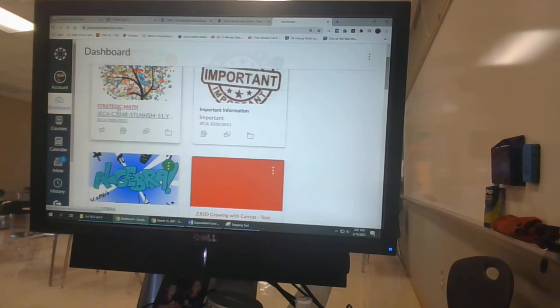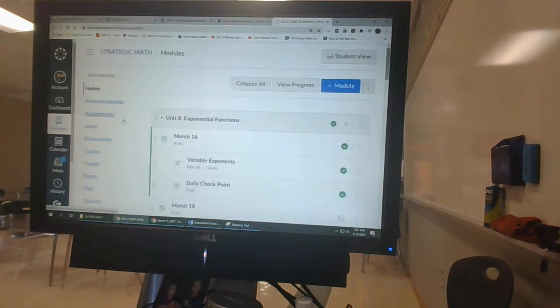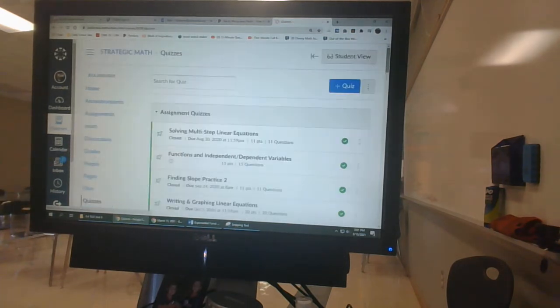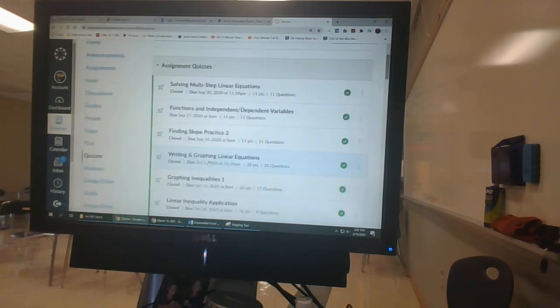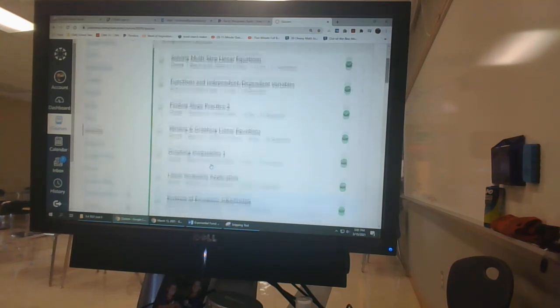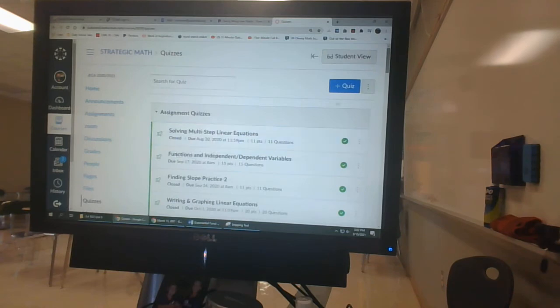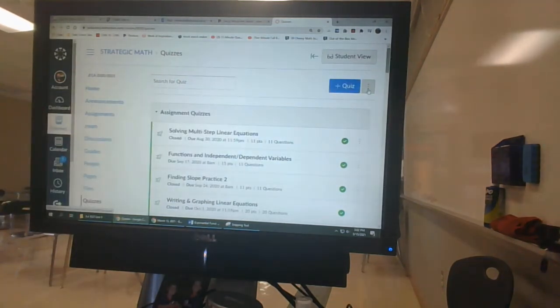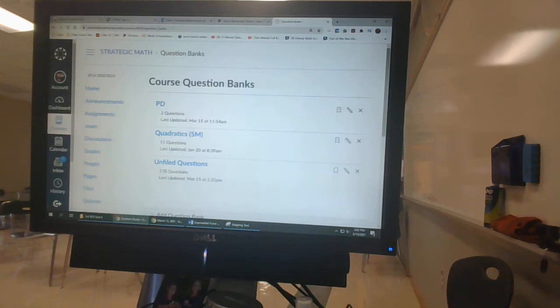So if you go into one of your classes and you scroll over here on the left-hand side to where your quizzes are, if I click quizzes, every quiz that I've ever made is here. So these are all quizzes that I've made in my Canvas for my students. If I come over here to the snowman in the top right-hand corner, and I click it, there's manage test banks, manage question banks. If I click on that, there's different question banks.